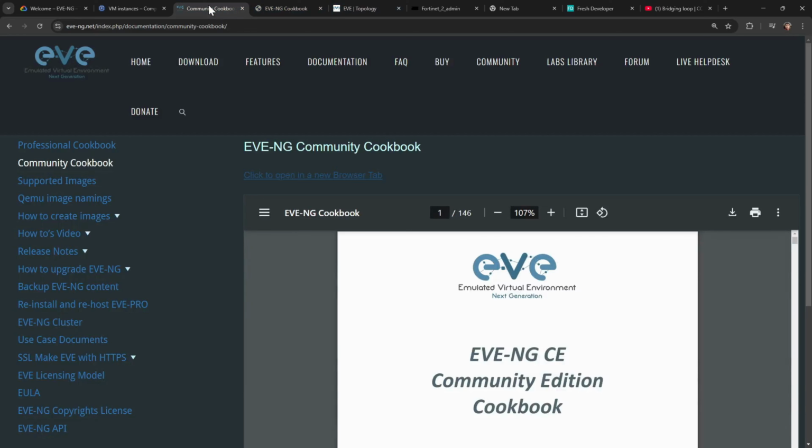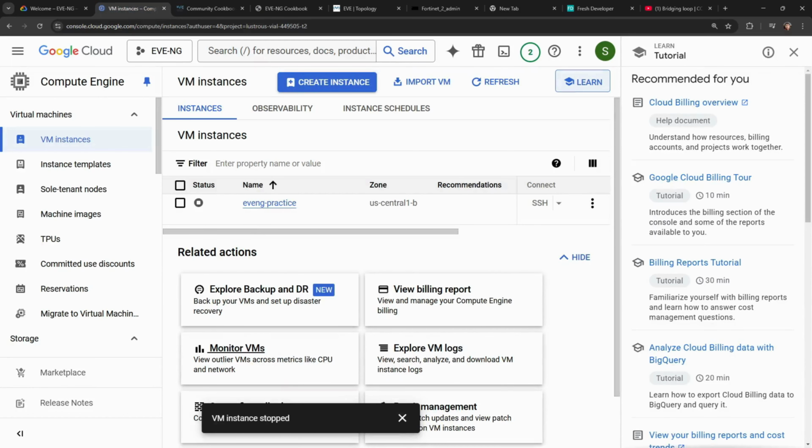I hope my VM instance would have been stopped by now. Yes, the VM is stopped, and now you will see something like this, and the amount charged will be comparatively low.